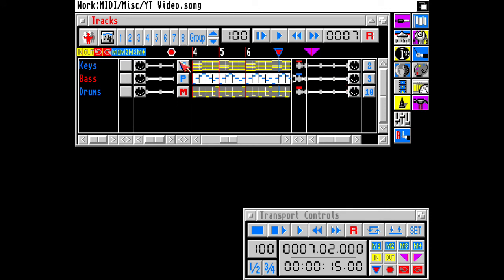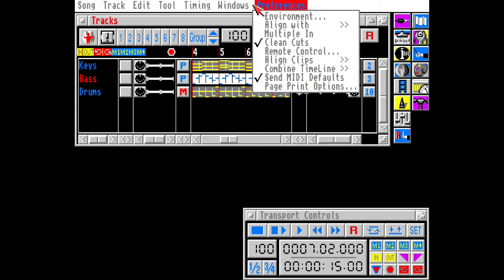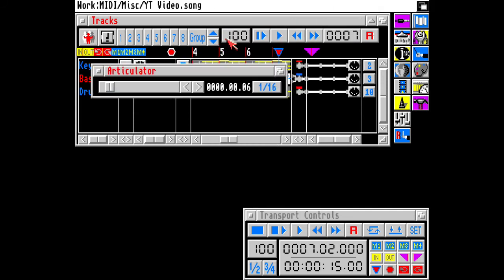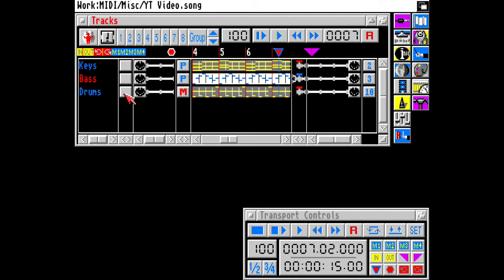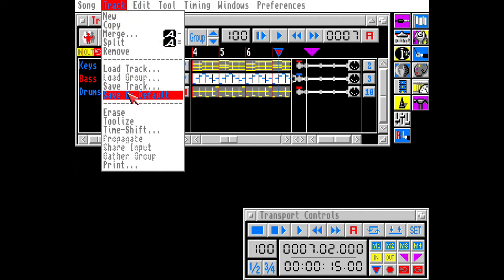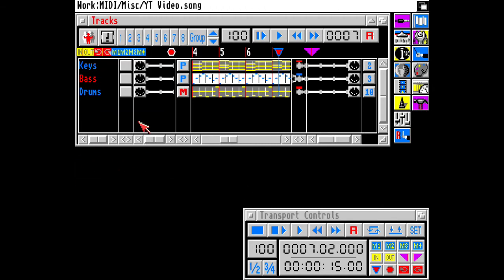Once you do, put the Articulator tool into the toolbox if it's not already there. Make it the active tool. Right-click, select the Windows menu, and choose Edit Pad Tool Controls. Adjust the slider to the same point as what it was in the output pipe. Now right-click, pick the track menu, and choose Toolize Track.